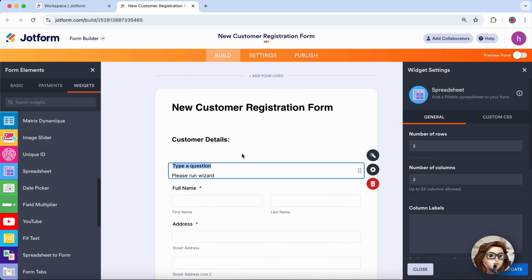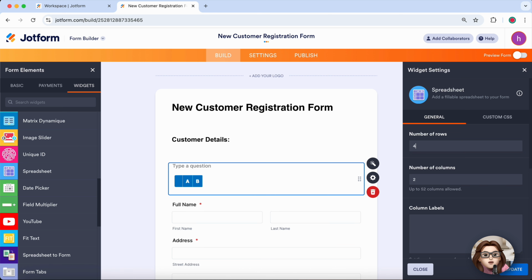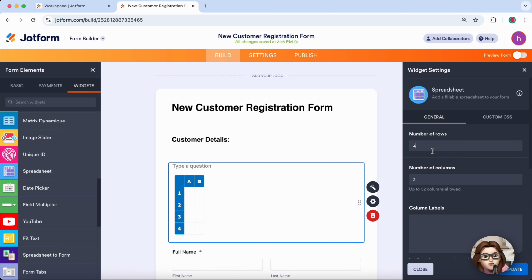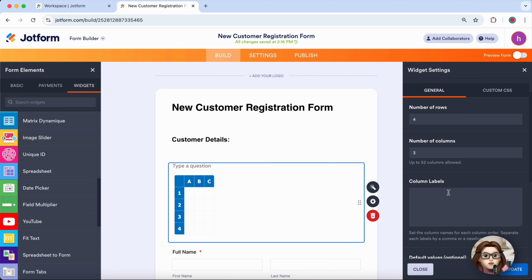From here you can set the number of rows and columns, create custom headers, enable calculations, or even control how users can edit cells. When you're done adjusting your preferences, click Update Widget to save your changes. This step is crucial to ensure your settings take effect.